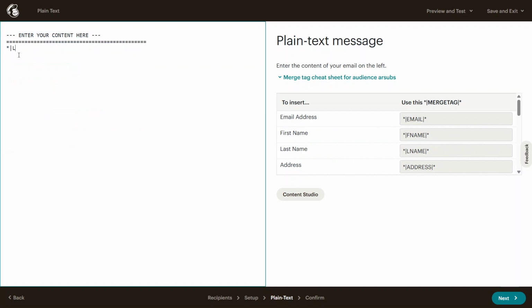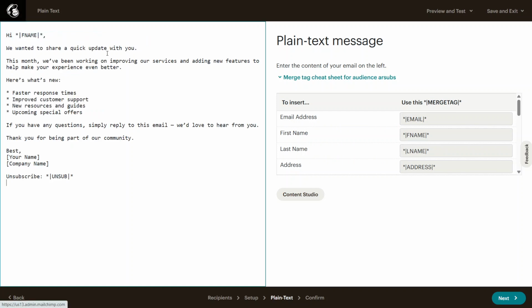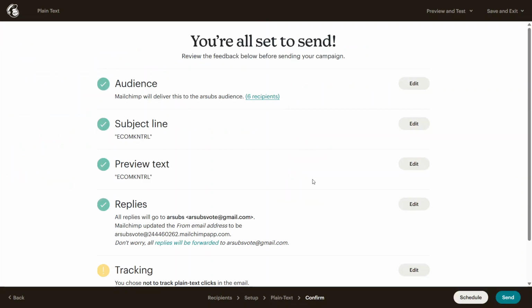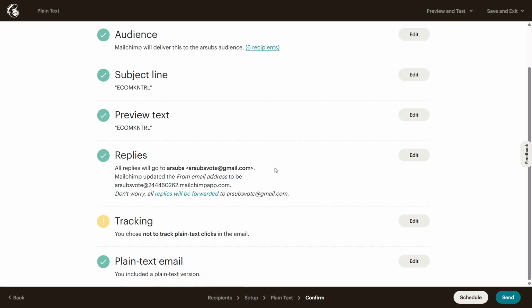Mailchimp will now show you a review screen. Here you can quickly check the key details of your campaign: the audience you're sending to, your subject line, preview text, reply settings, tracking options, and the plain text content itself. Take a moment to confirm that everything looks correct. When you're ready, click Send or Schedule.